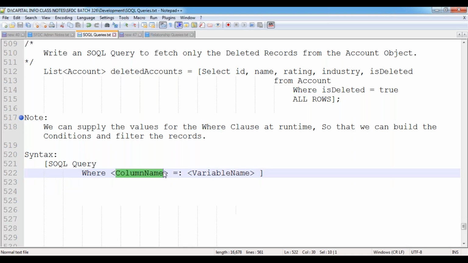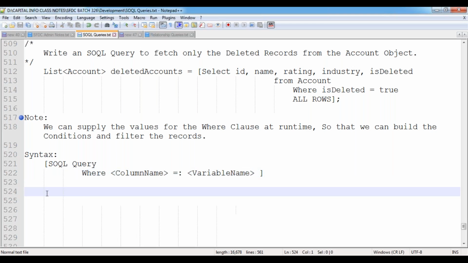Where column name equals, we can specify the colon, which represents that this is dynamic, that dynamically we are assigning some value. What is that value? The value is there inside the variable or parameter. This parameter value I would like to represent in this place so that we can form the condition at runtime and we can validate the data by using that where clause.